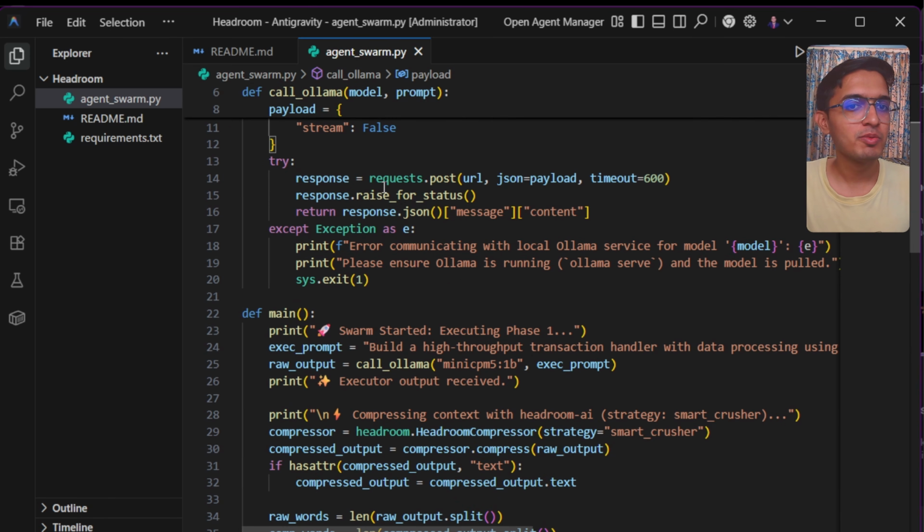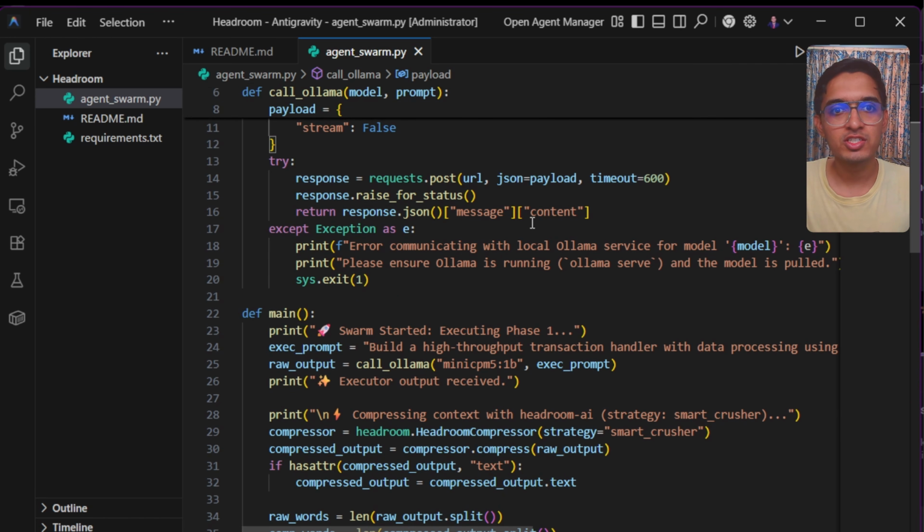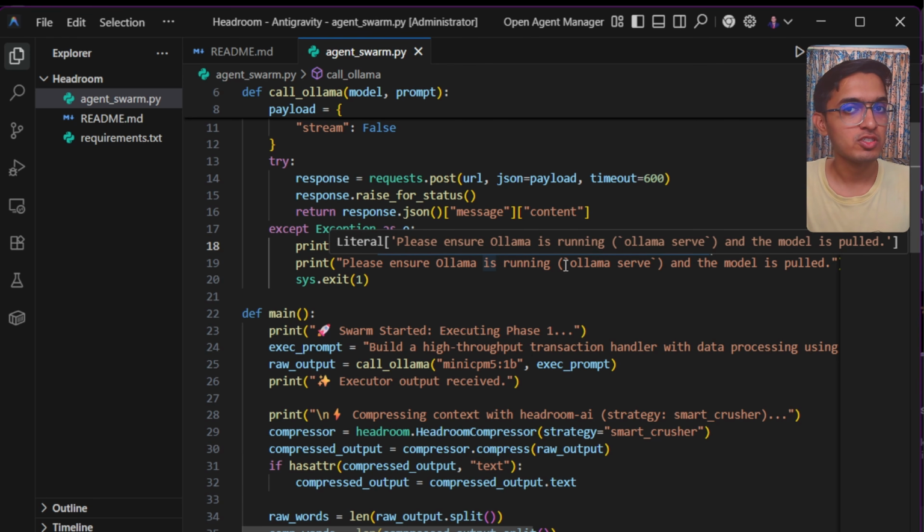Now using the requests library, you can post your request to the local URL using the payload that we have just defined. And once we get the response, we can extract the raw text using this message and content parameters. In case we get any error, we'll just say that there was an error communicating with the local Ollama service. Please ensure Ollama is running. If it is not running, you just need to run this ollama serve command, and you need to ensure that both the models are pulled correctly.